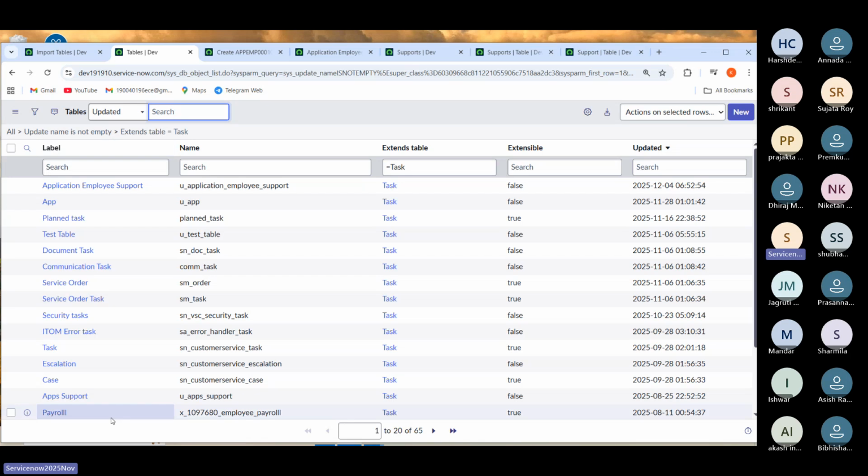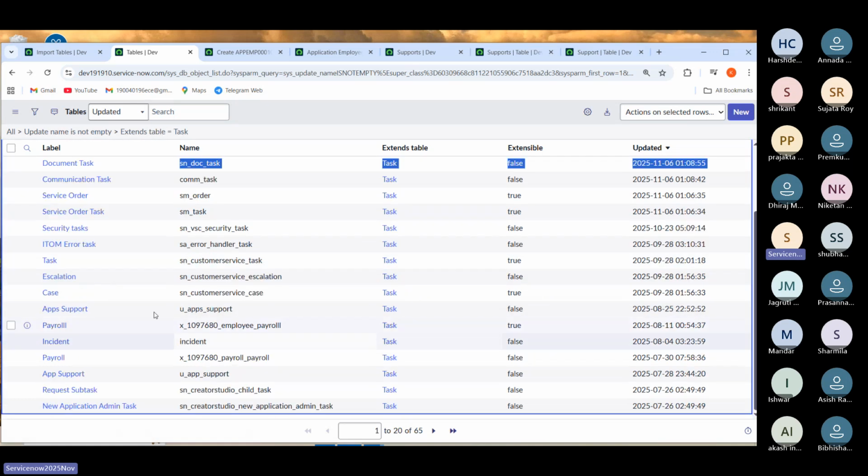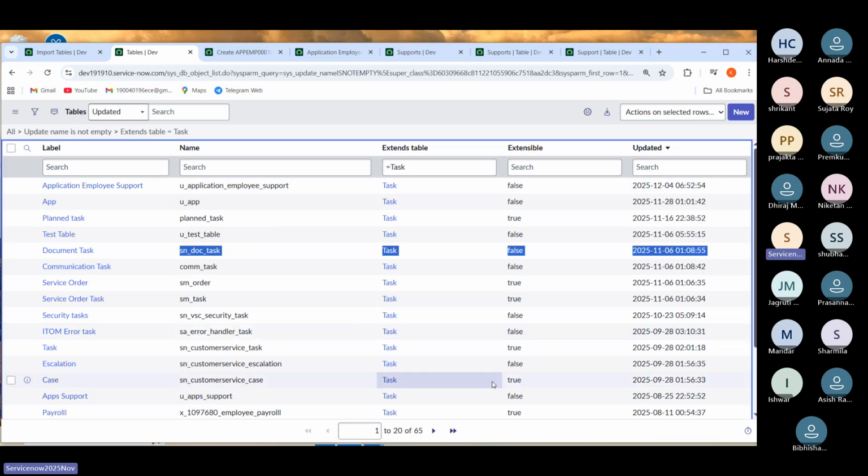As I said, columns are nothing but fields, and rows are nothing but records. We should see it like this. So this application employee support is extending the task table. This app sub table is extending the task table. This document task table is extending the task table, like that. Rows are nothing but records, columns are nothing but fields.